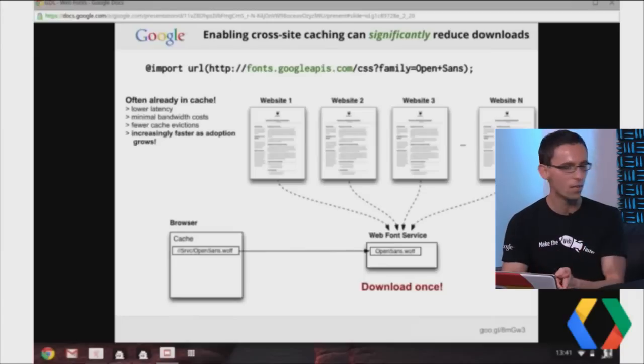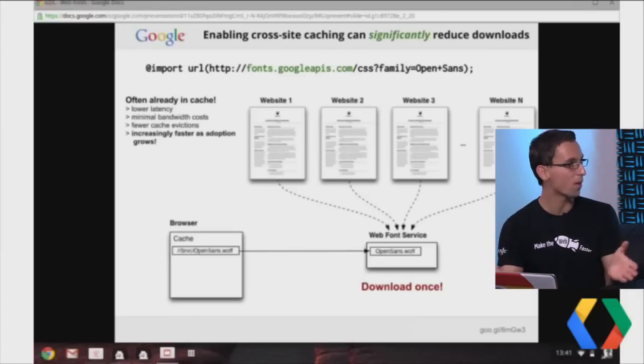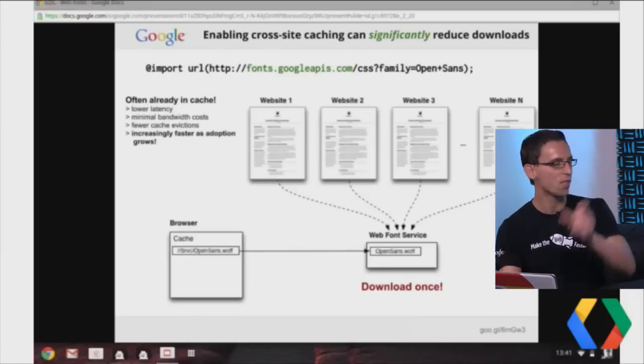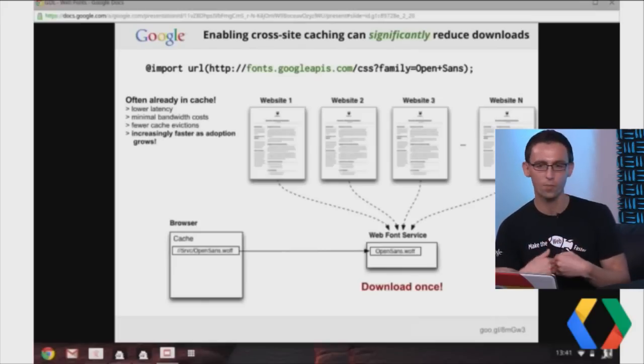Whereas here we're saying the more people use Open Sans, the better. And that Open Sans is the same URL across all of the sites. So if CNN.com uses Open Sans and somebody then comes to my site using that, I don't have to download that resource, which is awesome. Correct. Yeah.